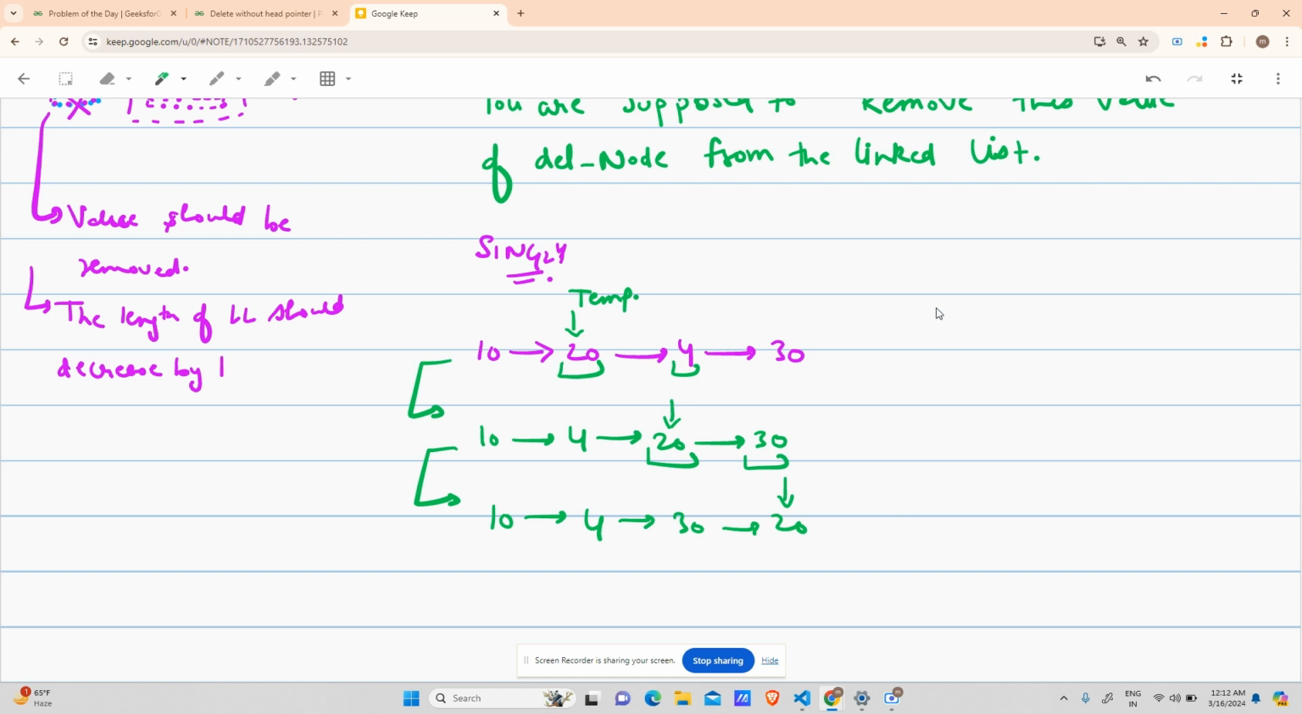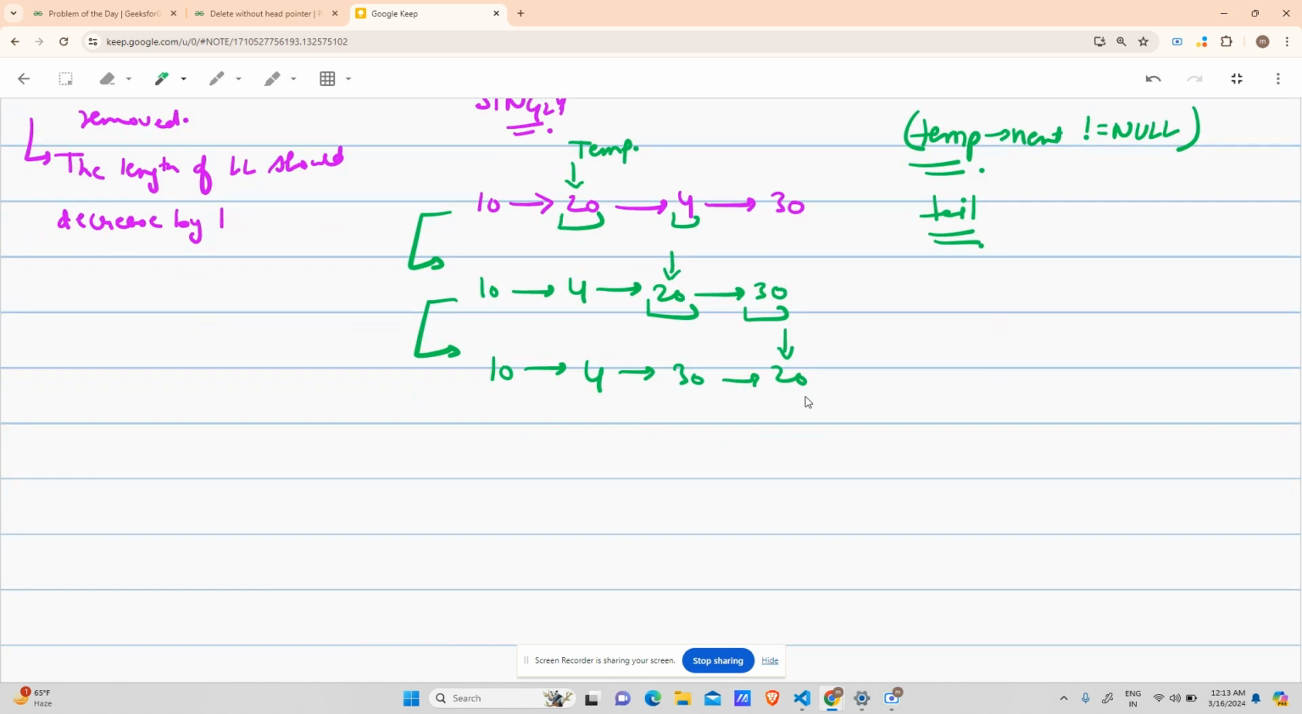And I will run this loop until temp's next is not null. This is the condition. That is, I have to make this value my last node, my tail node, right? My last, my tail, whichever you prefer, right? And once I achieve this, what was the condition here? I made a pointer prev as null here, right?